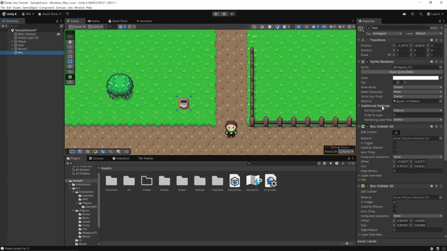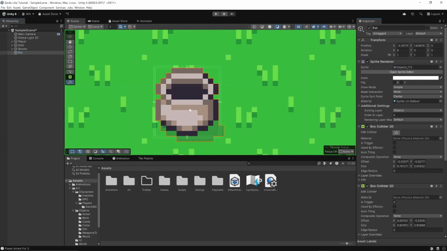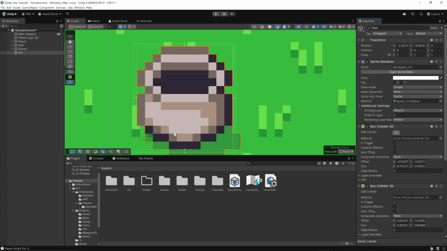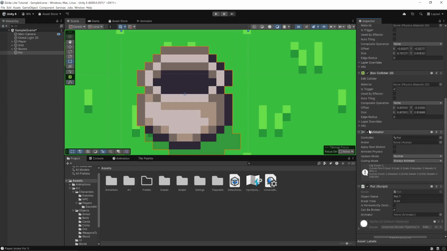Now with that, with your pot selected, you want to change the name of it to pot. You want to add 2 box colliders. One will be a trigger, the other will be a physical box collider. The physical box collider, you want to be the size of the pot. And then the trigger, you want to be slightly bigger than the pot. Once you have those done, you also want to add an animator.